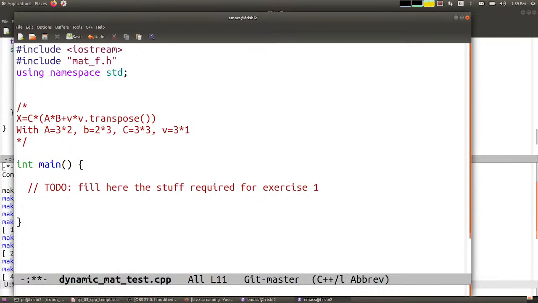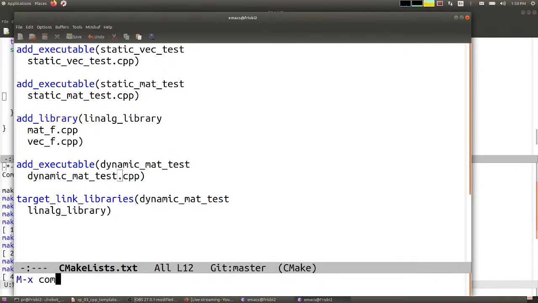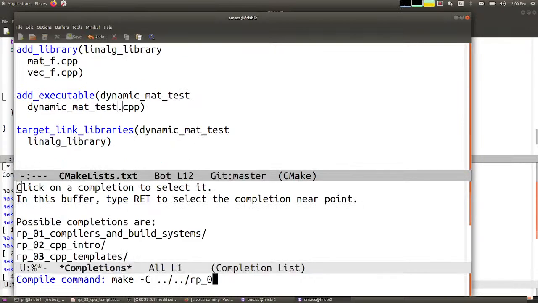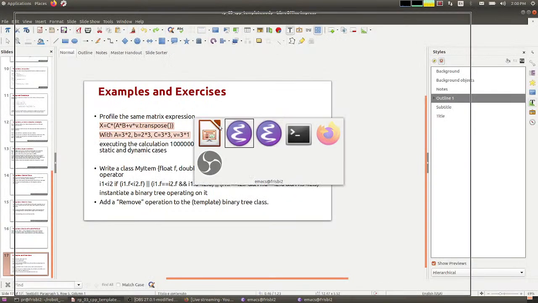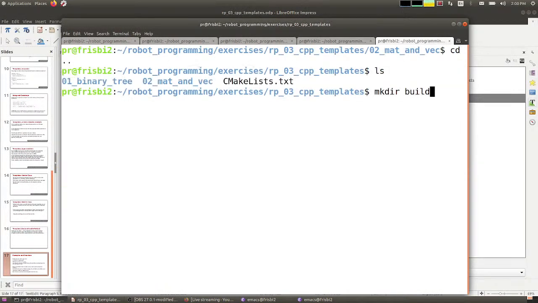All right? Just that. Of course, the CMake and everything is targeted so that it will compile this thing into a file which is called dynamic math test. Let me see. Control F, lists, static math test, not solution, static math test and basta. Dynamic math test. Zero, zero.